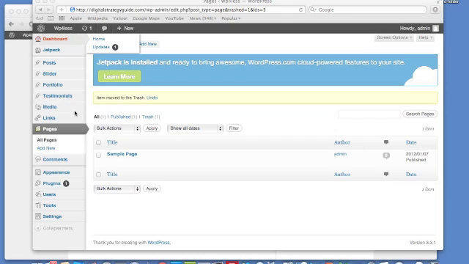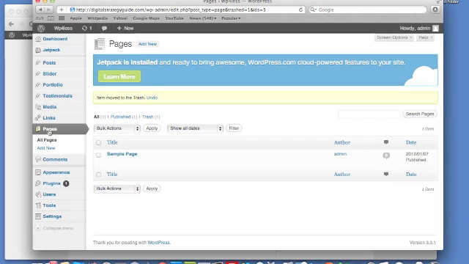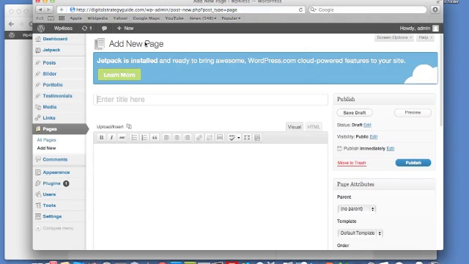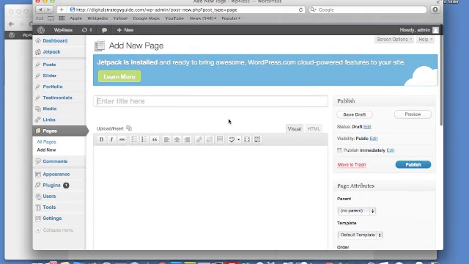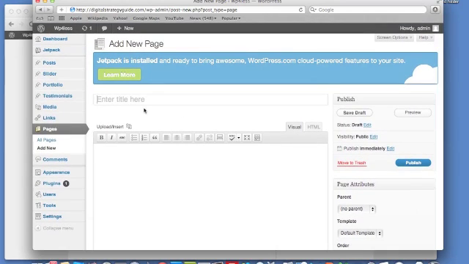In order to add pages to your website, you'll click on the Pages tab. It'll bring you to all the pages on your website. Our website currently only has one sample page. You want to click Add New, and from here it'll bring up a place where you can edit and add your page into your WordPress website. For our purposes, we're going to add just one page for our top menu. So let's just call that top menu page 1.